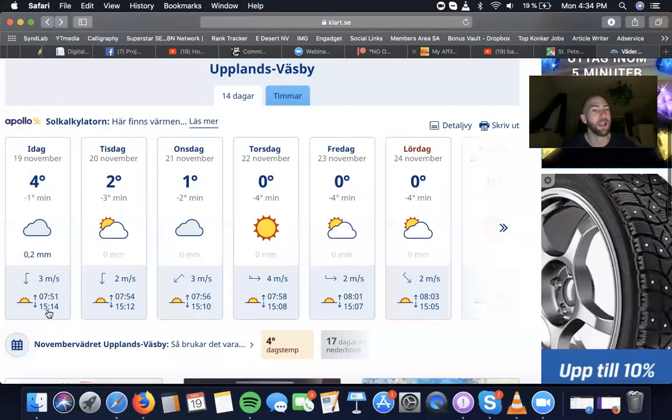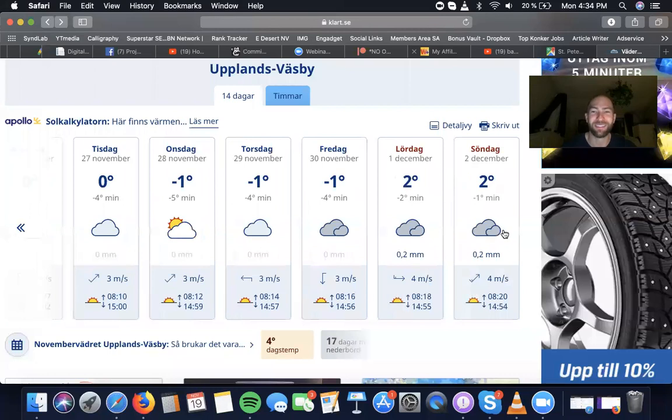Actually, we can see here, it gets dark at 3:14 p.m. and the sunrise is at like 8, which is crazy. So in like a month or so, it's going to get dark very, very quickly. If you take a look at Sunday, December 2nd, sunrise is 8:20, sunset is 2:54. So it's like daylight for a couple hours.